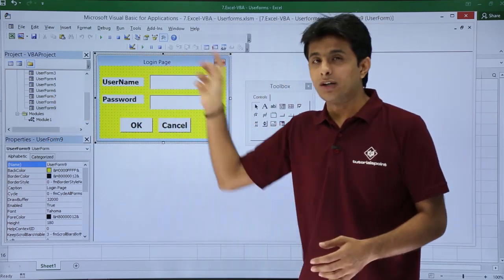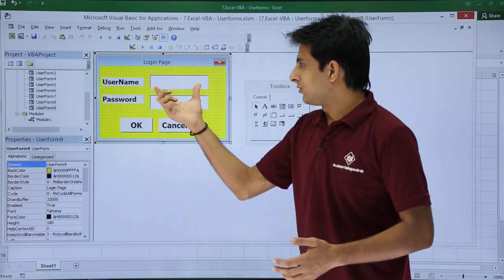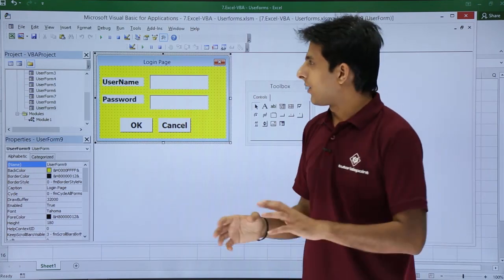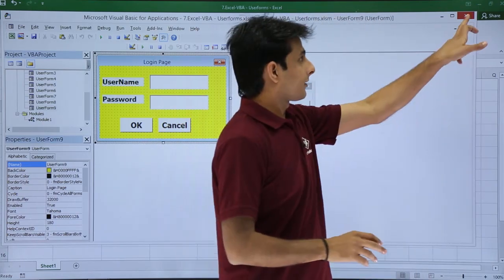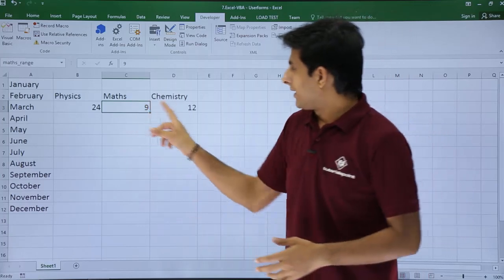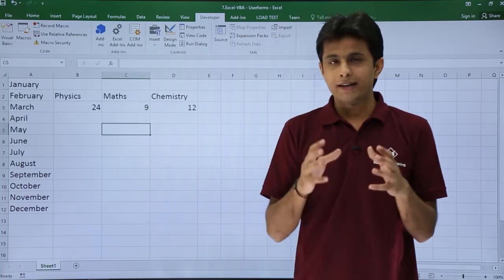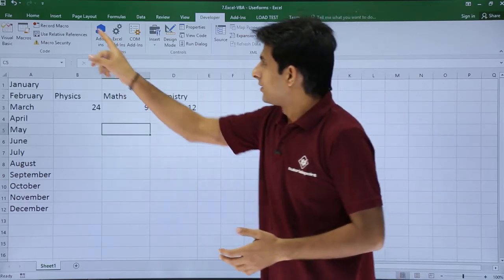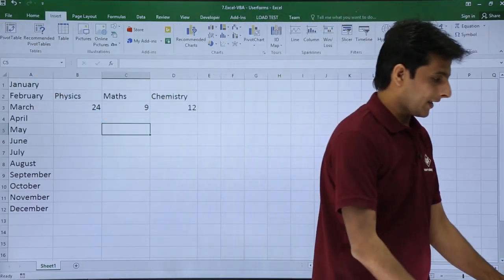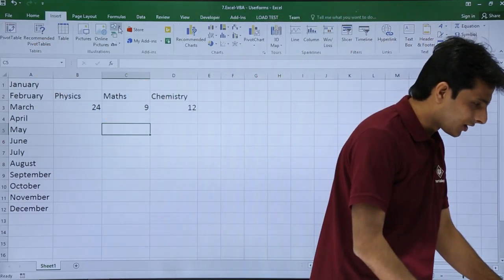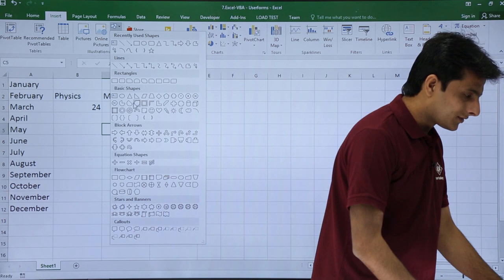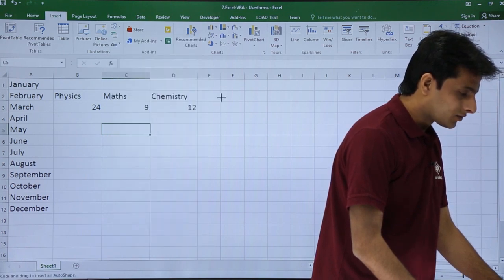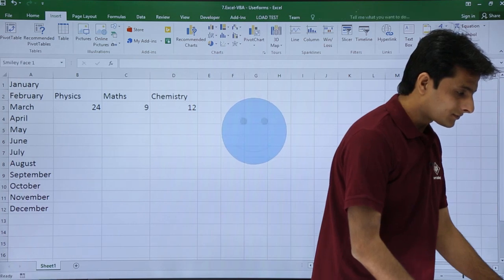So this is the same login page from the previous video. If you have seen, username, password, and OK button. Now I'll close this VBA editor, click on the exit button. And now what I'll do is draw a shape at any place wherever you require it. So I'll go to Insert, and go to Shapes. Let's say I'll draw a simple shape here, anything. Yeah, this one. So I'll draw a simple shape here.